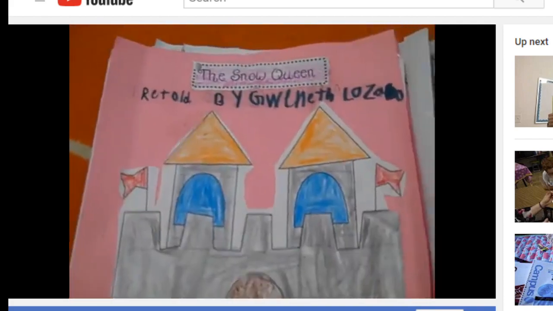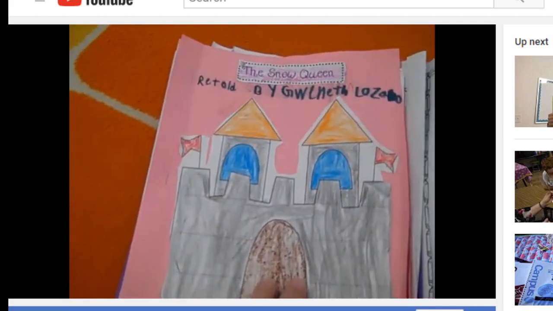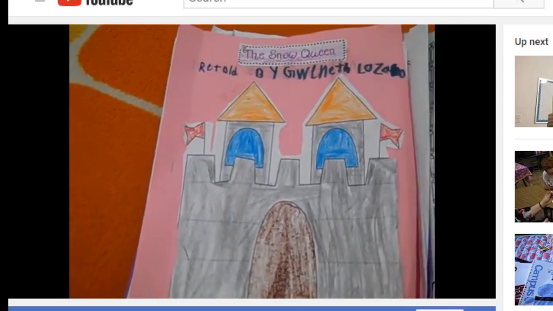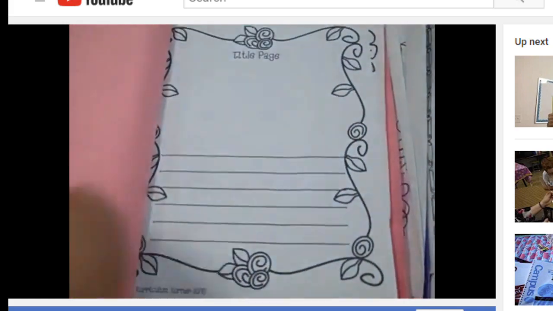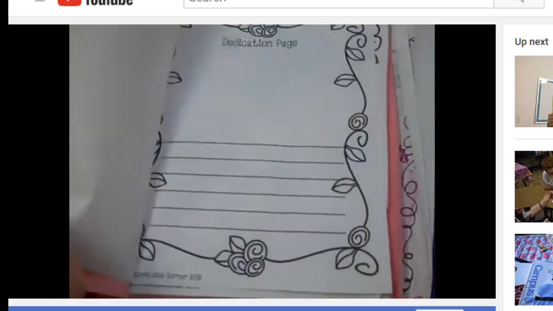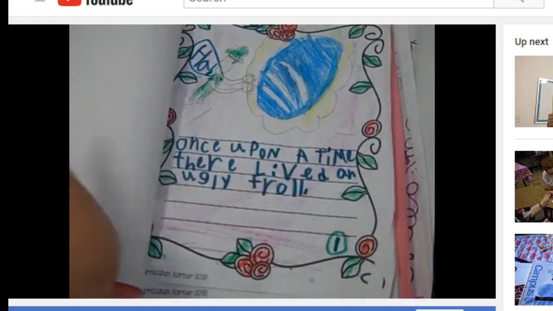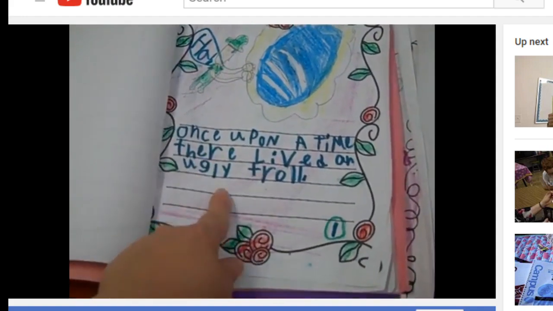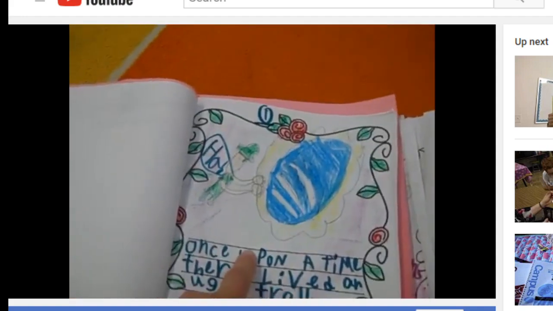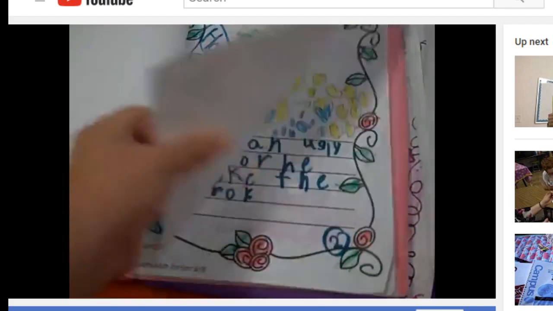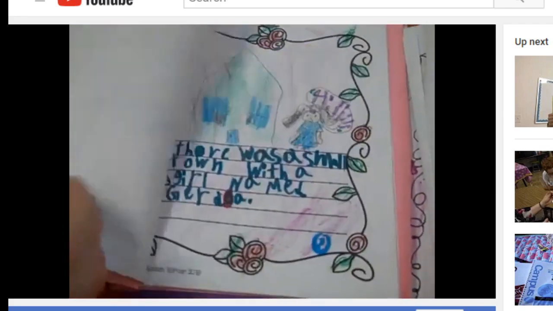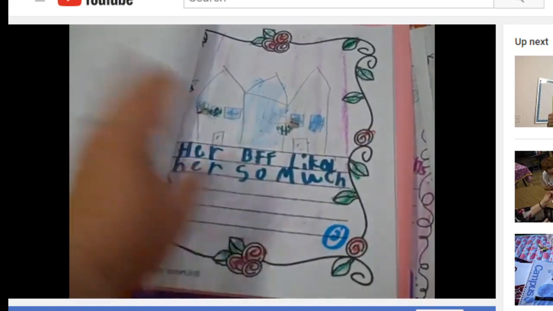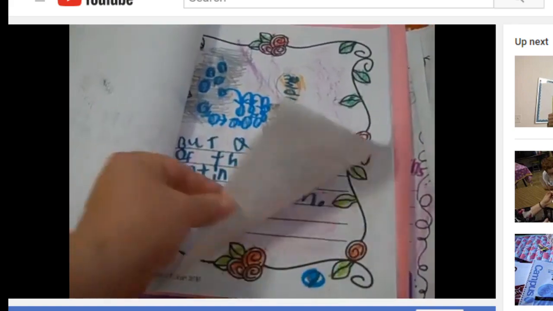So I'm just going to walk you through a little bit of what she's doing right here. She is about to publish her fairy tale, which is the Snow Queen, and she's working on her cover page. She still has to work on her title page and dedication page. What she did was write one sentence for every page with a picture and then the page number. So she retold the Snow Queen in her own words. She did a very good job. She used lots of details.